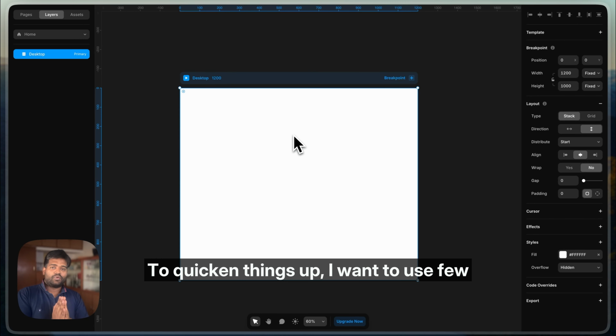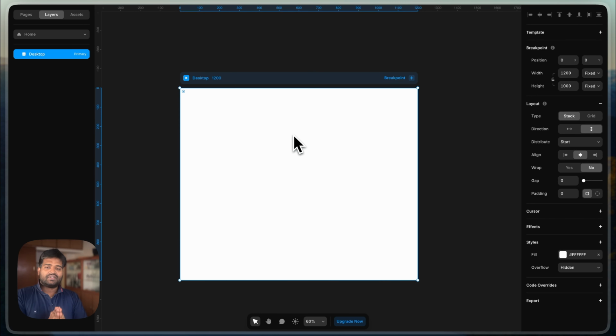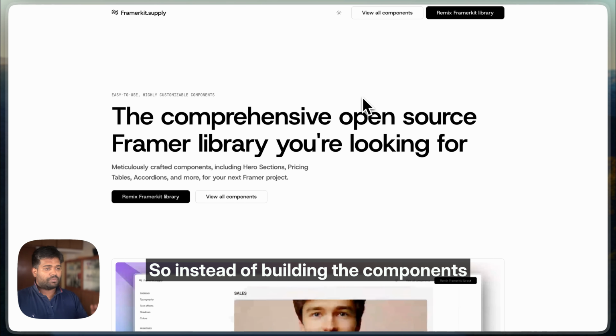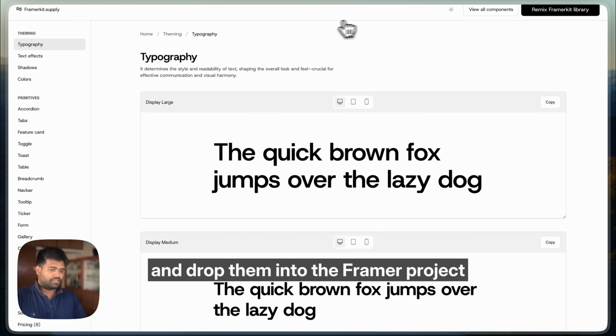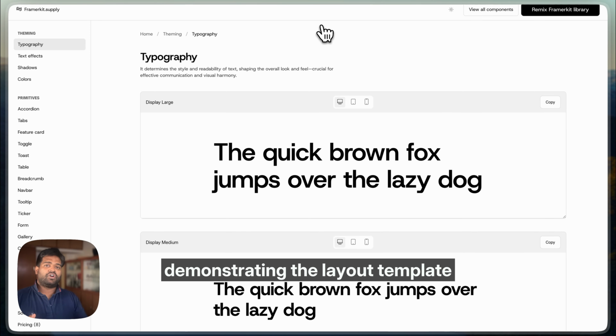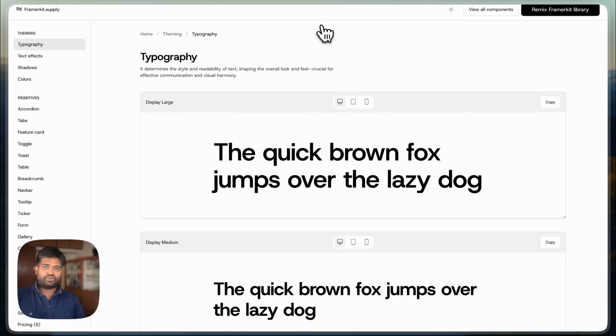Let's check how layout templates work. To quicken things up, I want to use a few components from my free open source library called FramerKit. It is loaded with ready-made components. So instead of building the components from scratch, I want to use these pre-built components and drop them into the Framer project so that we can focus more on demonstrating the layout template feature.